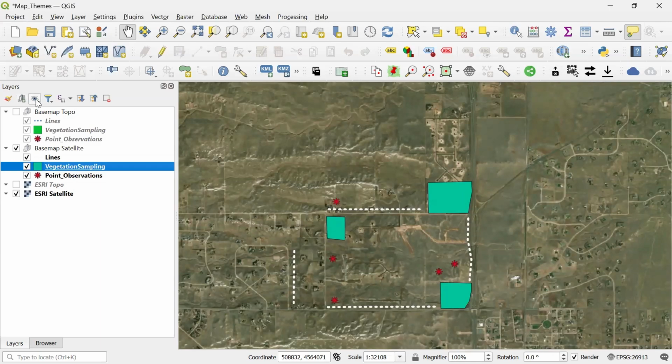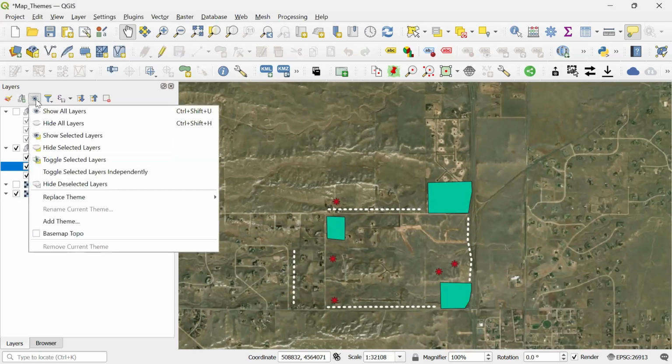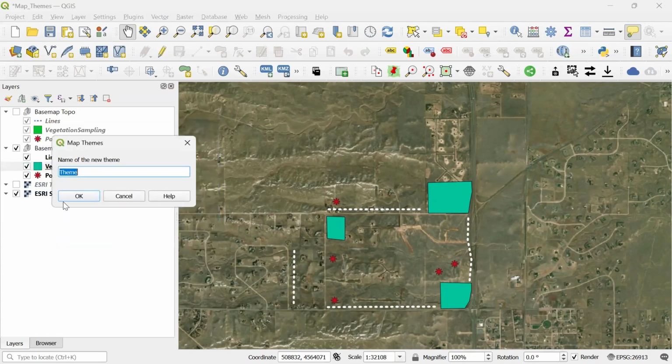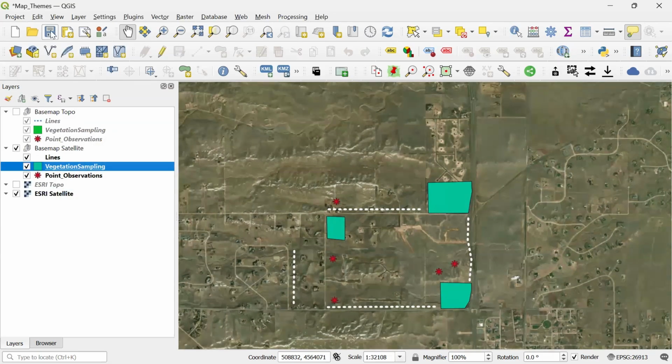I go back again to Manage Map Themes, and I'm gonna add another theme. In this case, I'm gonna call it base map satellite. Now I click OK. Now I click on save. Okay, so now my project is ready for the QField app, but before that, I need to upload it to QField Cloud.